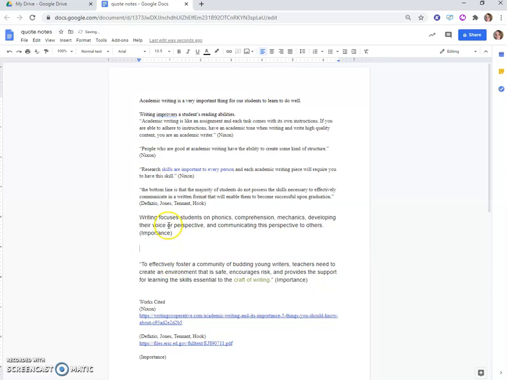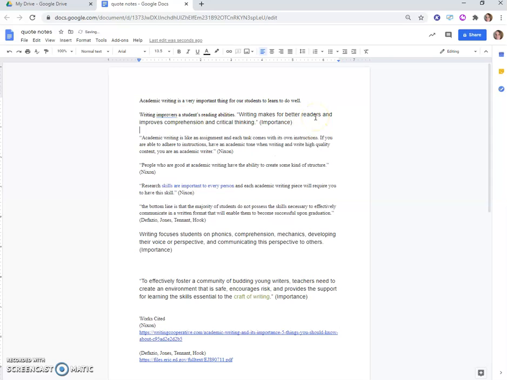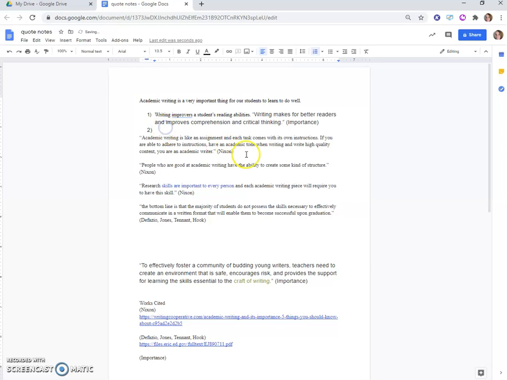And then maybe I will use this one. So I'll Control X, cut it, move it up here, paste it in. There's my first idea. I'm just gonna label them right now for you guys. Okay, maybe my next main idea will be writing focuses on phonics, comprehension, mechanics, developing voice or perspective, and communicating this perspective to others. Can cut that one out. We'll put it up here.